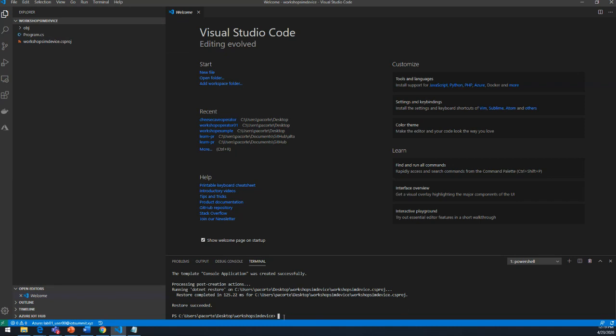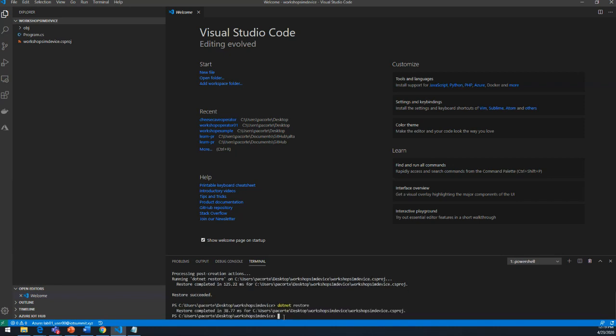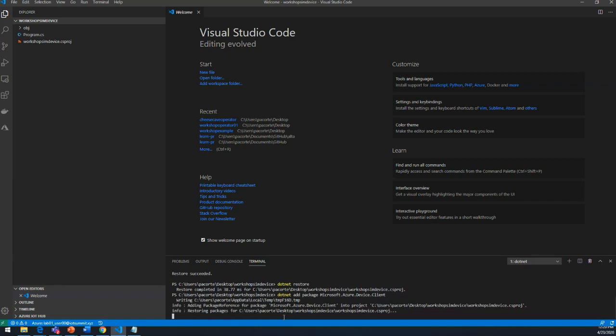And so now that you have done that, I'm just going to go ahead and enter dotnet restore. What this is going to do is give my app access to the required .NET packages. So right now, I'm going to want to install a couple of required libraries. Some libraries I'm going to want to install is dotnet add package Microsoft Azure client library. We're going to go ahead and let that run.